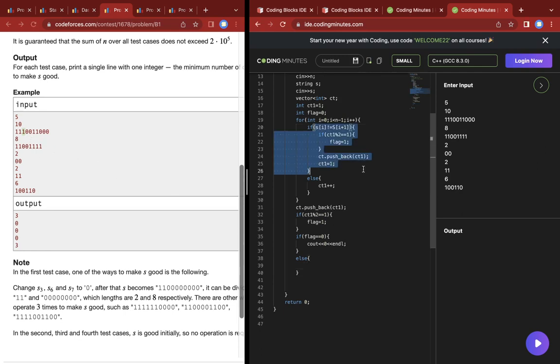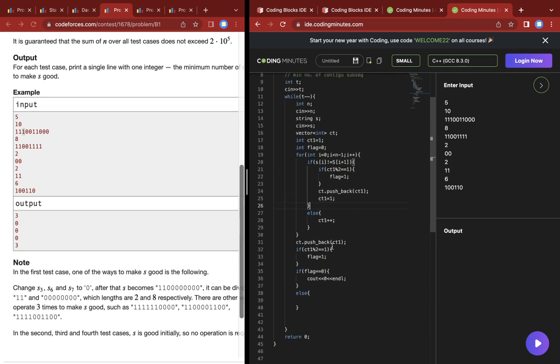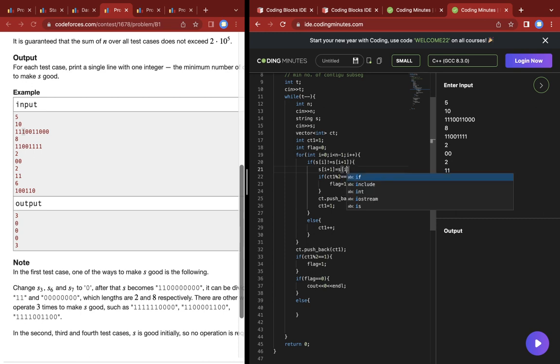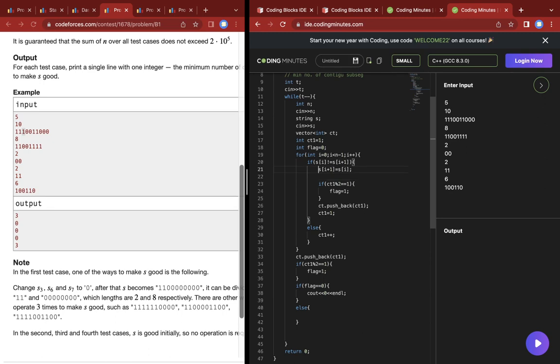So instead of that, can we do it right here? Can we just say that S of i plus 1 is equal to basically S of i, and then we go. Can we do this? And if we do this, we are going to change the parity of the next one and the next one and the next one.